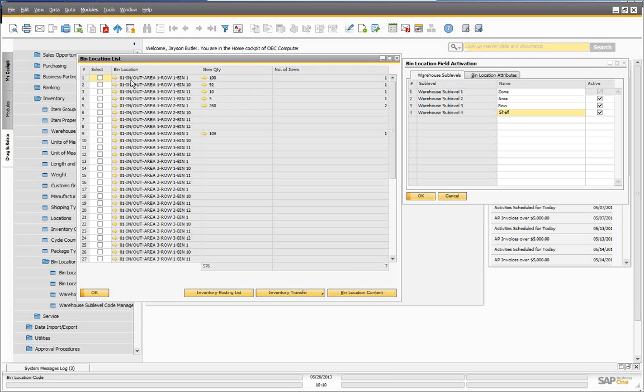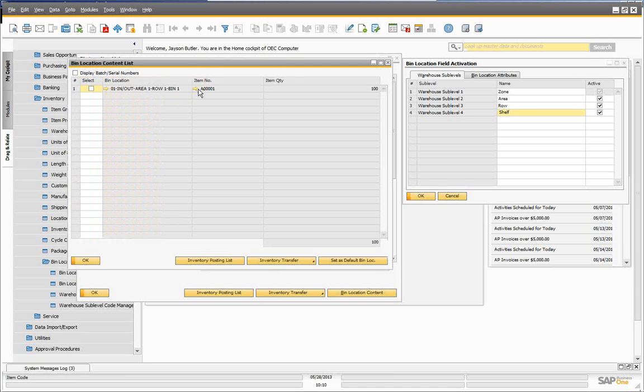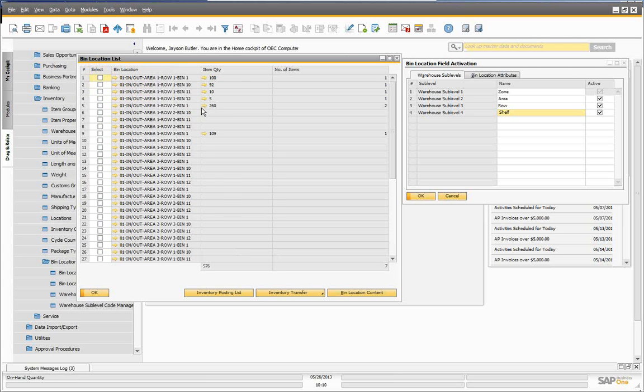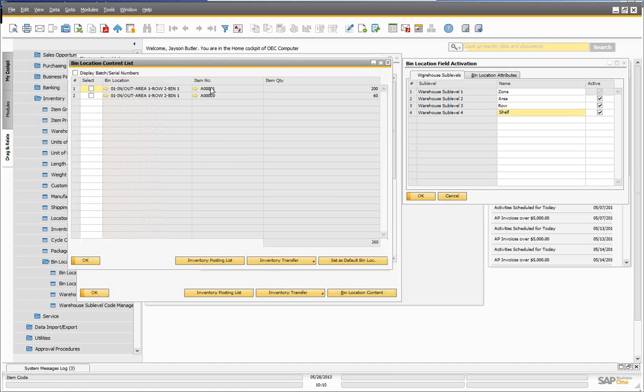And again, you can see that in this bin we have 100 items. We only have one of those items. So if we go here, again, you can see that item. If we go here on this one, we have 2. We have 260, and we have this item, item 1 and item 3.